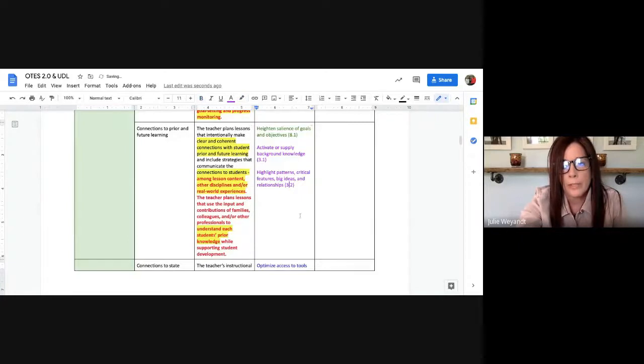So the UDL connection here is really around activating or supplying background knowledge. In UDL, information is more accessible for learners when it's presented in a way that really primes, activates, or provides prerequisite knowledge for our students. What that does is it creates Velcro in order for the new learning to stick.